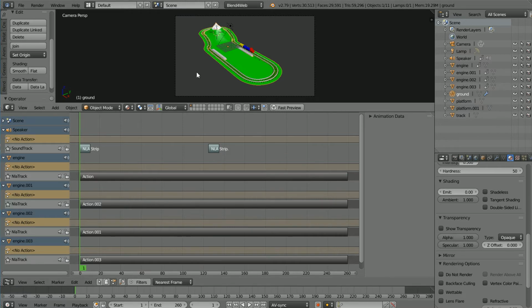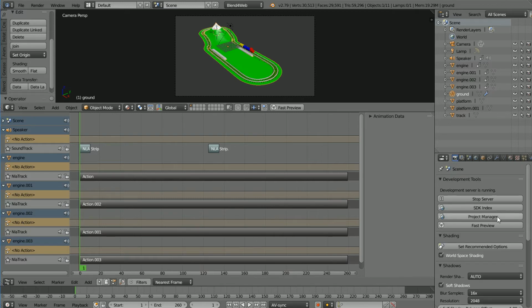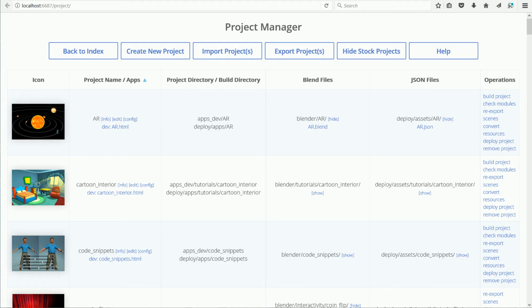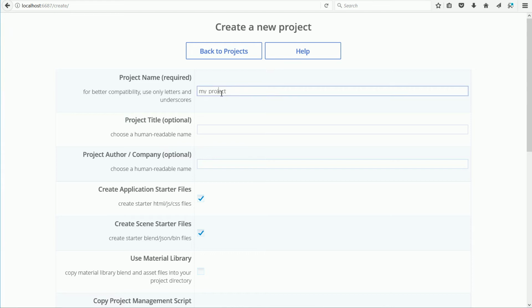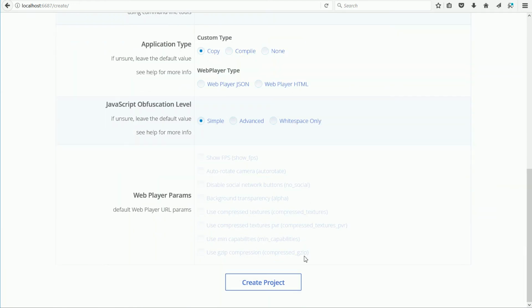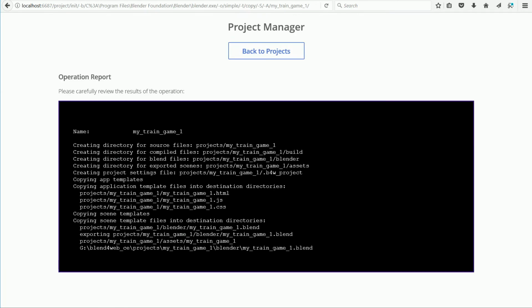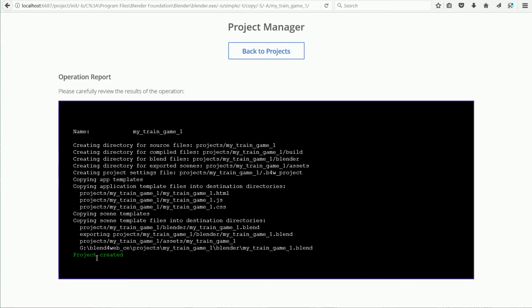Next, I'm going to create a Blend for Web project that links the Blender scene to JavaScript code. In Render Properties, click Project Manager. Click Hide Stock Projects and Create New Project. I'm going to call the new project My Train Game 1. Scroll down and click Create Project. When you see Project Created, click Back to Projects.